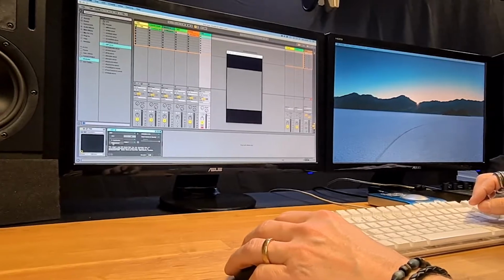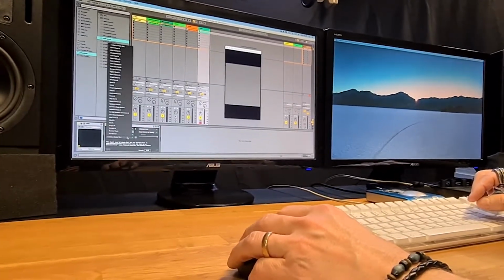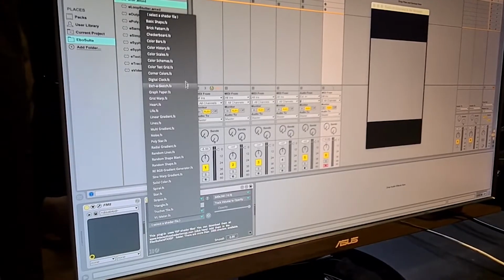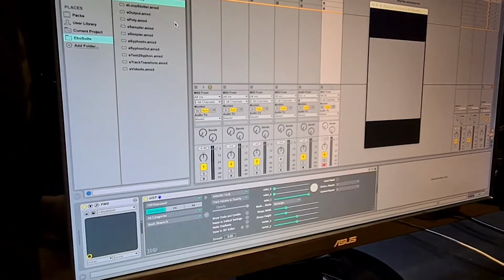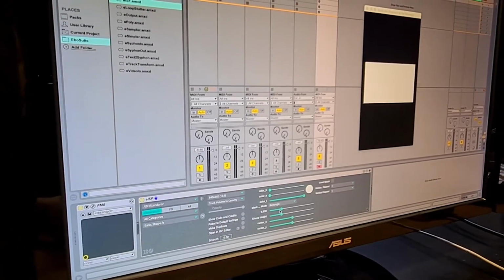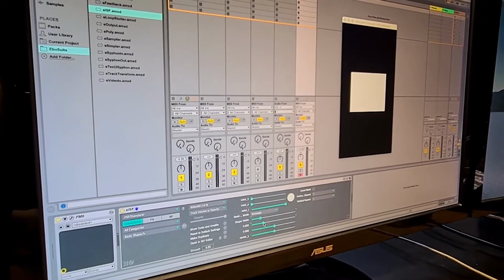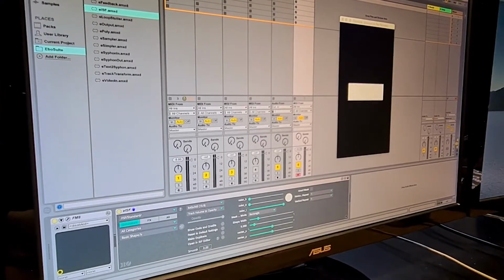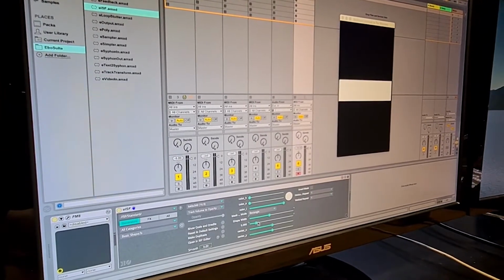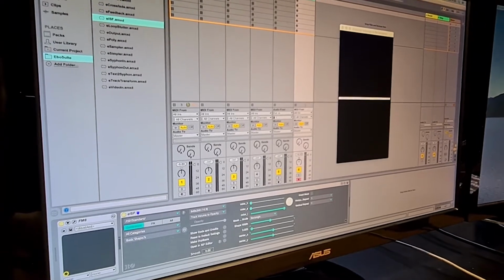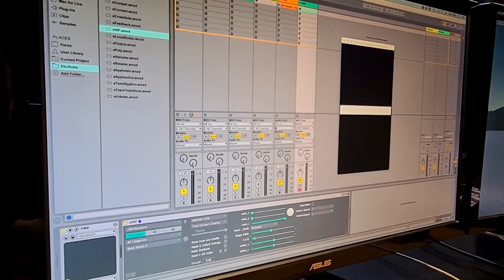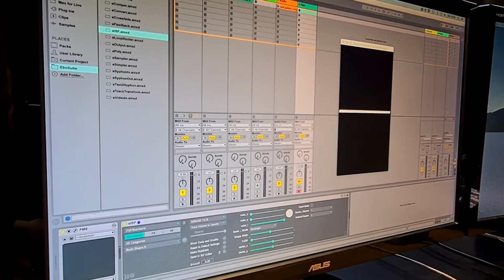Now we load the Ebosuite patch for the ISF shader, and we choose a basic shape. In the middle of the screen you see a preview window that shows the graphics that are going to be projected onto the cubes. The basic shape is just a white square, and we can control its dimensions.